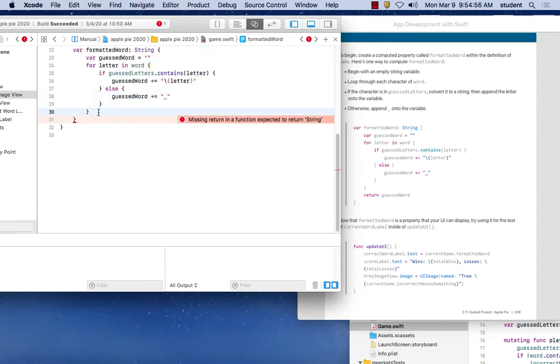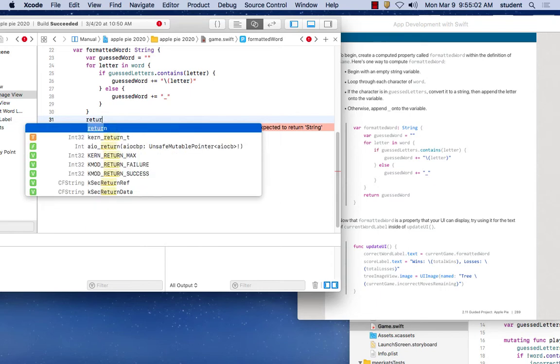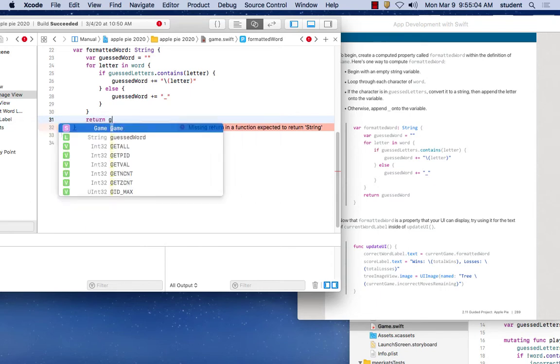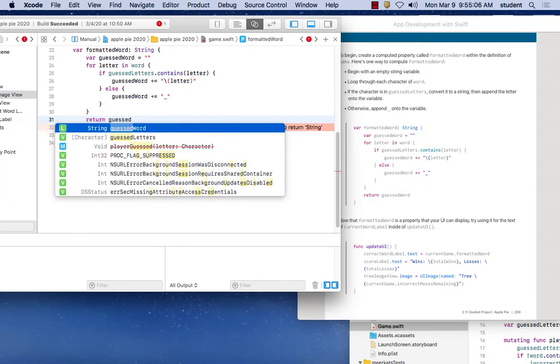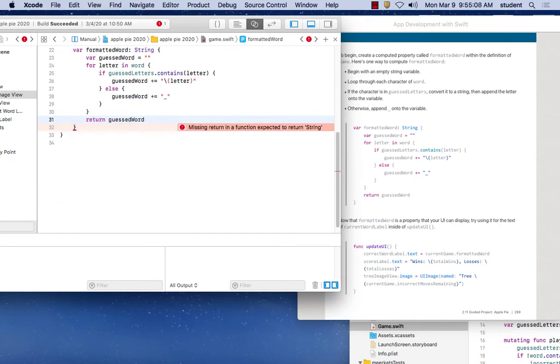So down here below the second character here, you need to say return guess word. And it doesn't like it because the string didn't return at first, but now it does.